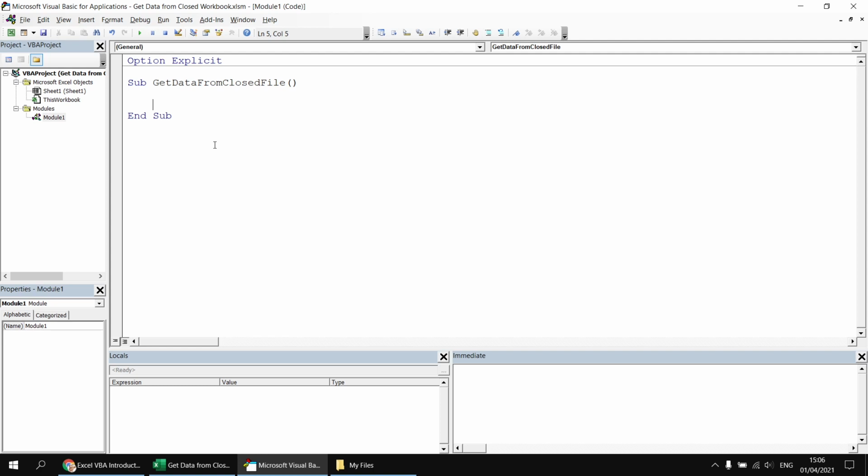The first class I'm going to use is the connection class, so I'm going to declare a variable called cn as an ADODB.Connection. So that represents effectively like a pipeline from this Excel workbook to the closed Excel workbook, which will allow us to transfer data backwards and forwards. Having declared that variable, I'd like to create a new instance of that class, so I'm going to say Set cn = New ADODB.Connection. And then we need to think about some of the properties of the connection we need to set.